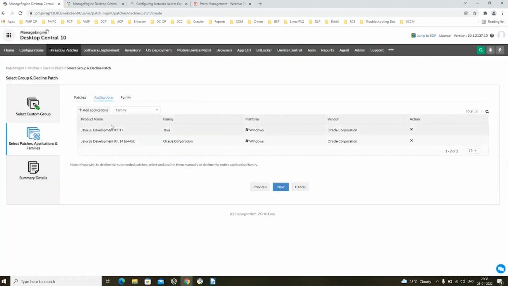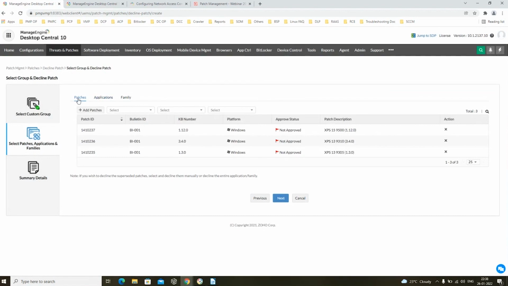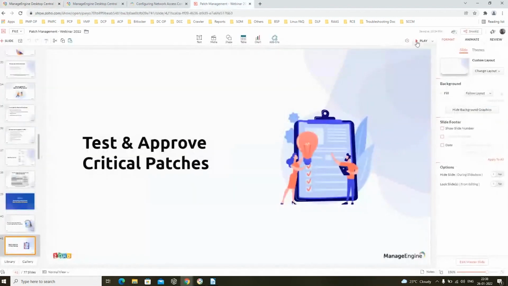So once a patch or an application is declined, Desktop Central will make sure it is not deployed through any type of configurations from the product. And that is the main objective of test and approve: to identify what updates are causing issues on your test machines and to protect the rest of your production environment from getting installed with the same patches. Now let's see what the next scenario is.